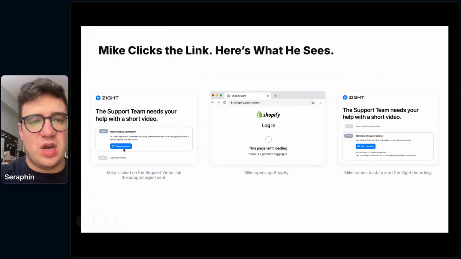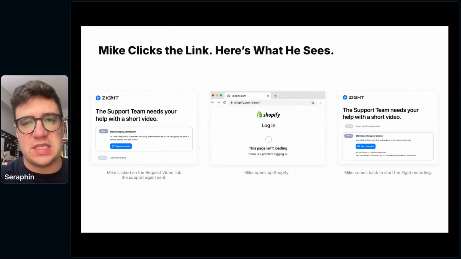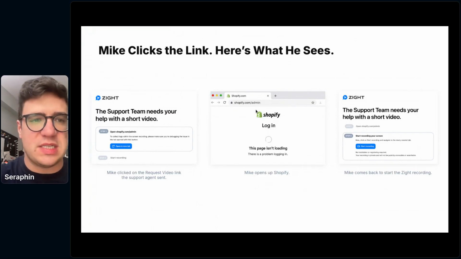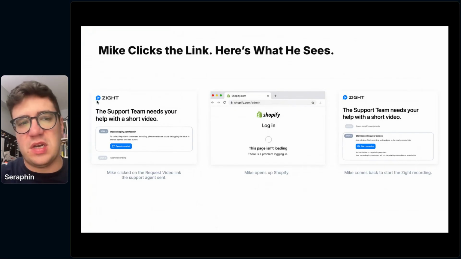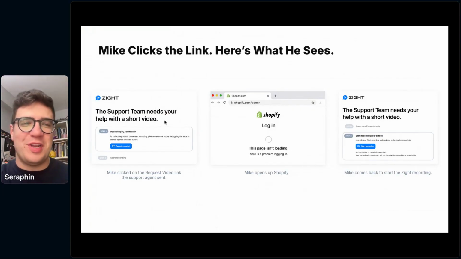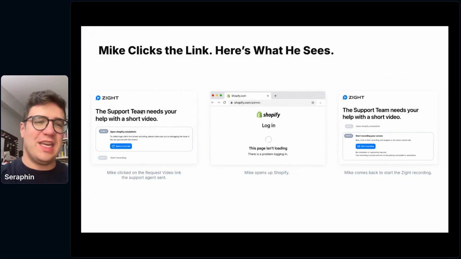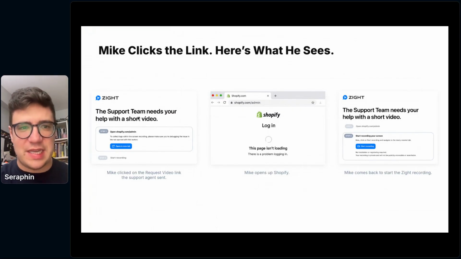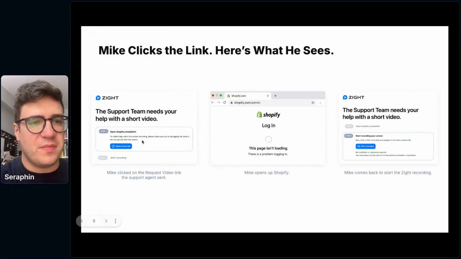He's going to open a video. This is, by the way, something that can be really customized. Here we took Shopify as an example, but you could actually put the Shopify logo here, and a Shopify domain, so it doesn't look like a random third-party tool. They don't need to know about Zite. They can just get on and get started on their recording.